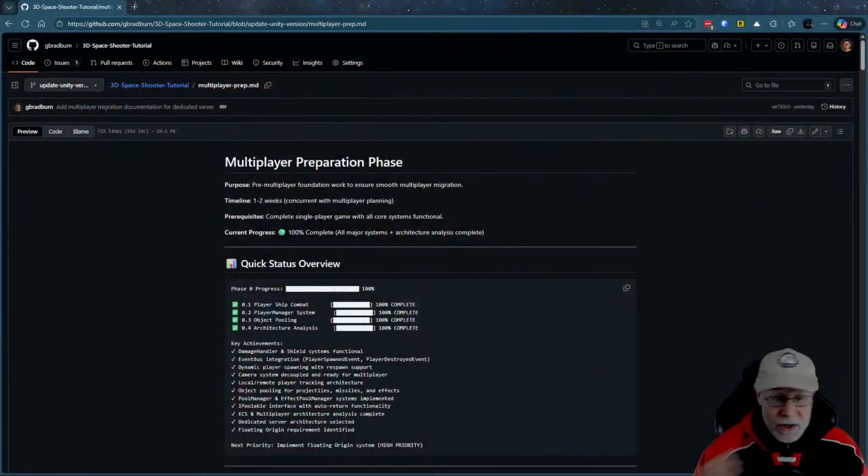In my last live stream over the weekend, I continued adding some preparation to my 3D space shooter tutorial game in preparation of adding multiplayer support. Over the weekend, using a combination of the strategy and factory patterns, I implemented object pooling for projectiles, missiles, explosions, and other effects. So today, what I plan to do is continue that preparation.